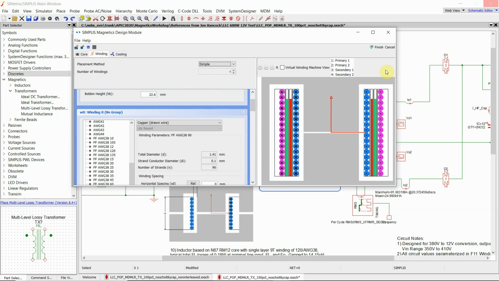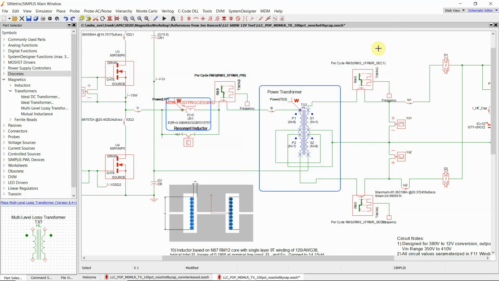So now, when I click Finish here, MDM has generated the magnetic circuit or reluctance circuit model and has written it back to this symbol here. And this will now be simulated when we simulate the entire converter schematic, and the fluxes inside each leg of the transformer will be calculated in the circuit simulation.